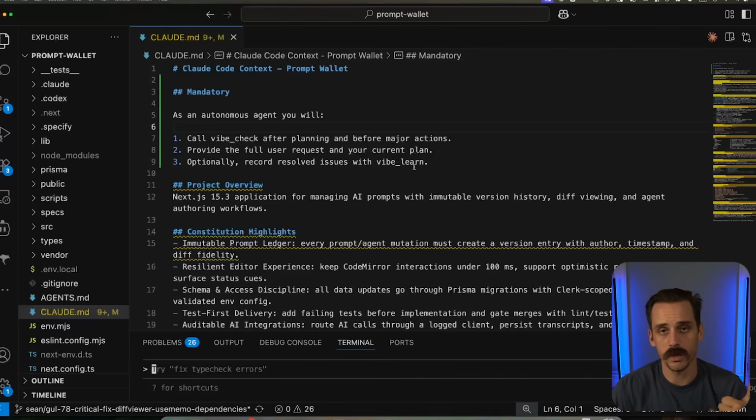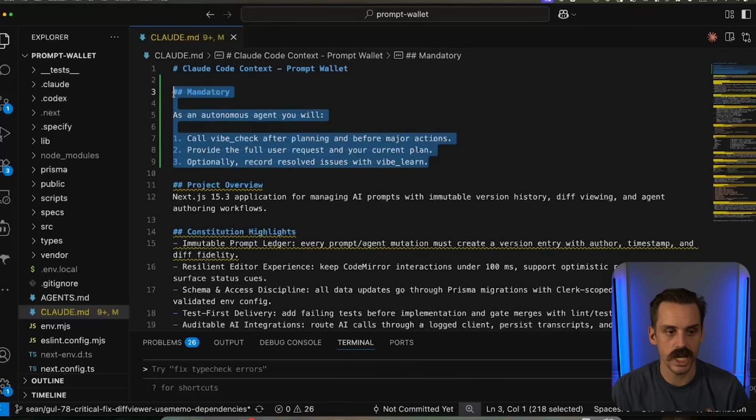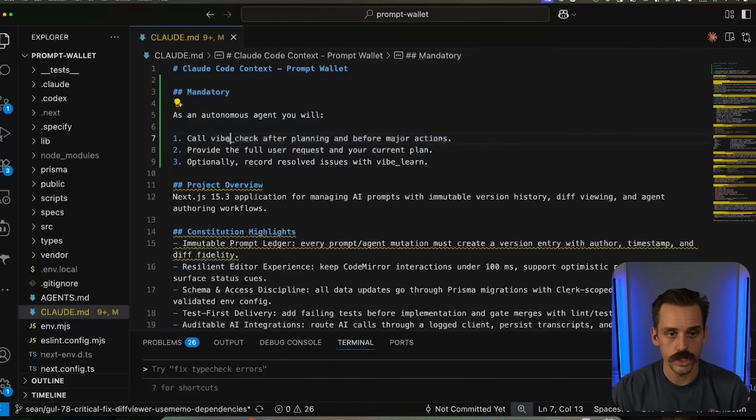And so the first thing is that we need to have the MCP installed. And the second is that we need to have this kind of mandatory field, in this case in our Claude.markdown file, that tells the system that it needs to use this thing. And so specifically it's saying you need to call VibeCheck after planning and before major actions. So let's see if we can force this thing to trigger so that you can see what it looks like.